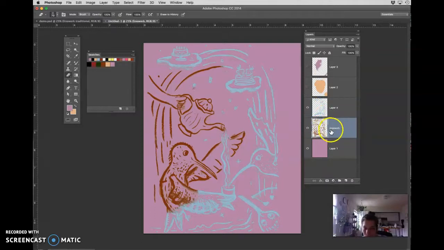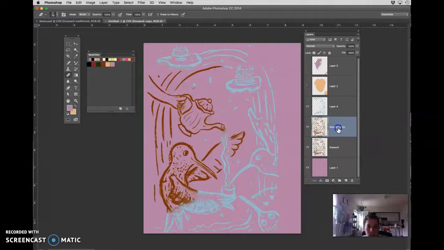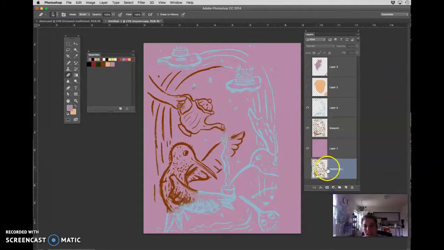I suggest you have a master copy of your line work somewhere in here that is your original, just in case something happens or if you delete something. So let's make a copy of this one, Command J, and I'll call this master copy. And I'm going to put this underneath and I'm going to hide it. So now my master copy's down there in case something happens and I erase something in here.